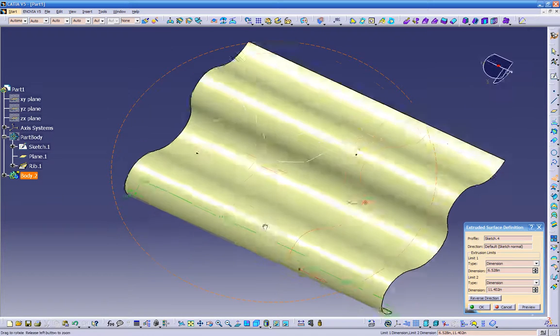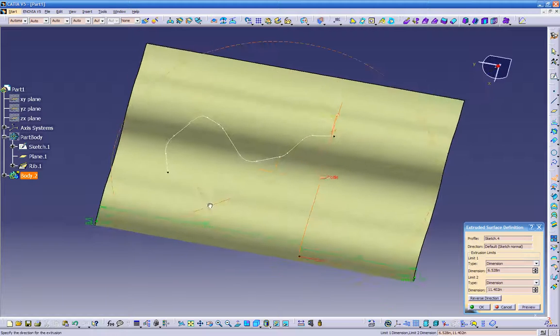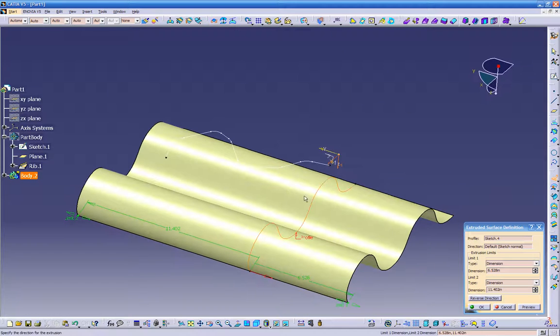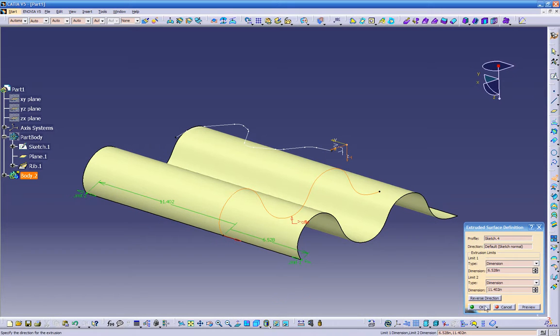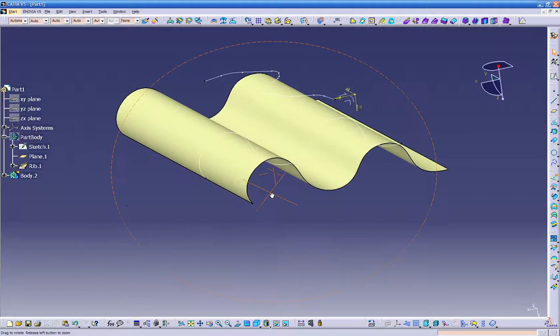So now as you see, we got our profile, and once we get the surface down, we're going to be able to project this 2D curve onto the surface. Then we're going to have our 3D curve. So click OK.